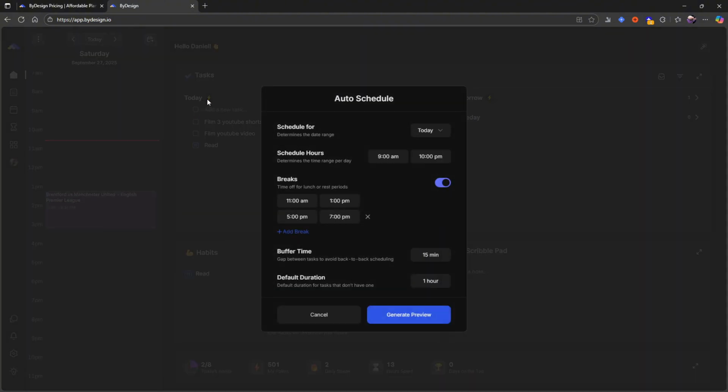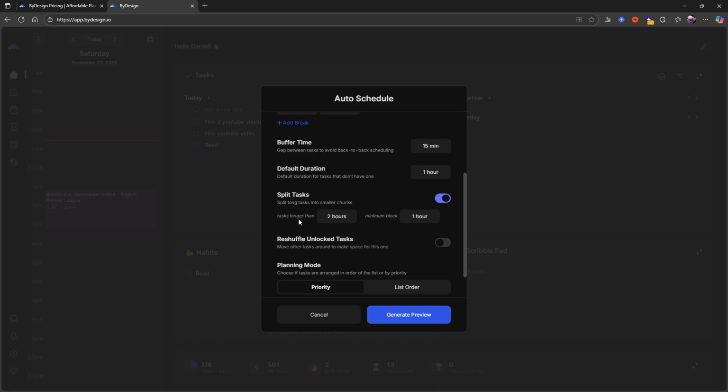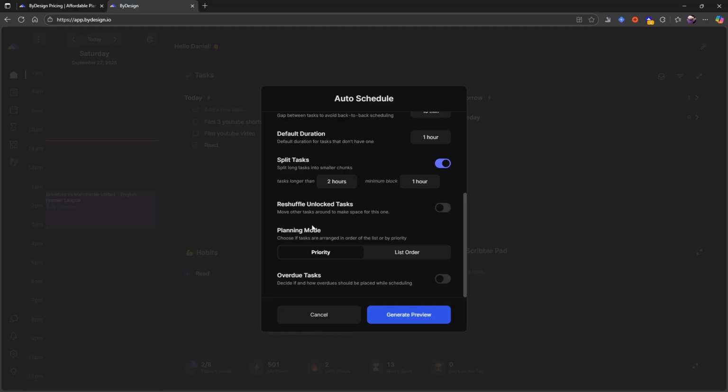But what I can do is press this auto schedule. It gives me a couple of options here because it auto schedules based on my preferences, which I add in here. So I can add schedule hours, which in my case is 9 a.m. until 10 p.m. I have two breaks. I have a buffer time of 15 minutes. Default duration is 1 hour. I want to split tasks longer than 2 hours into 1 hour minimum blocks.